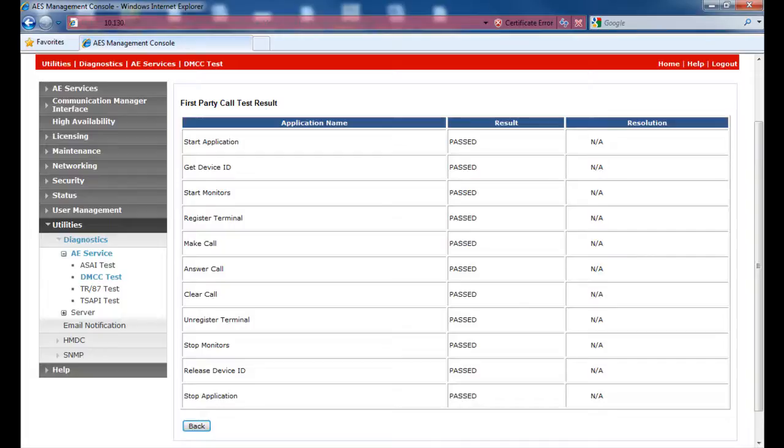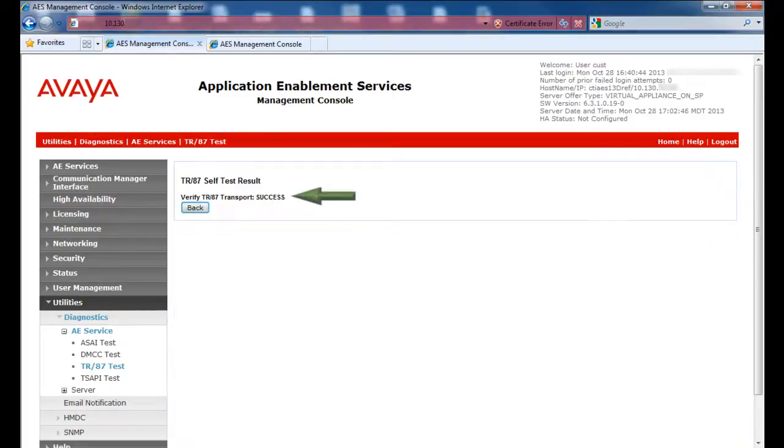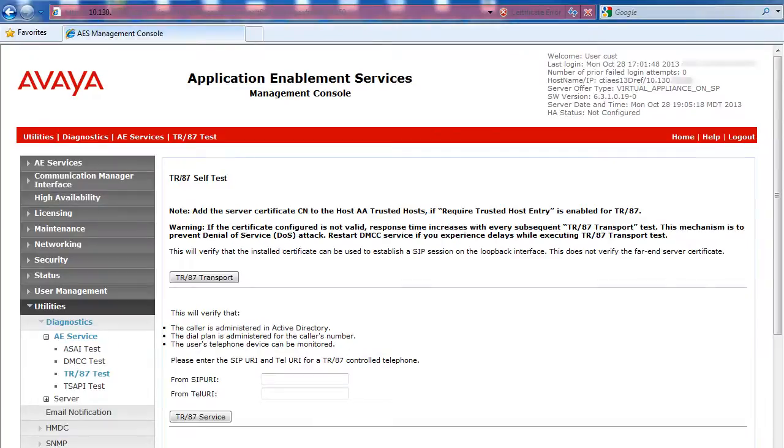The next test is TR87. The TR87 test is used to check functionality AES provides to Microsoft OCS, LCS or Link clients. The first test is to test the TR87 transport, and you should expect to see success for that test.